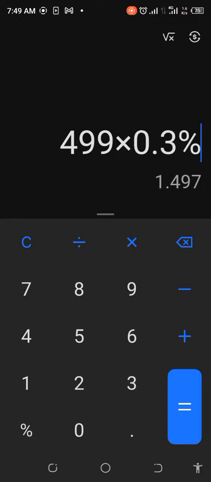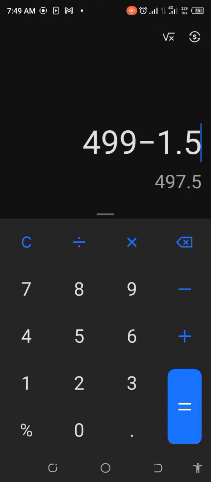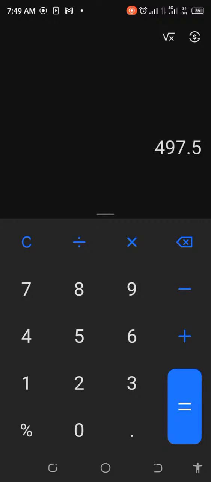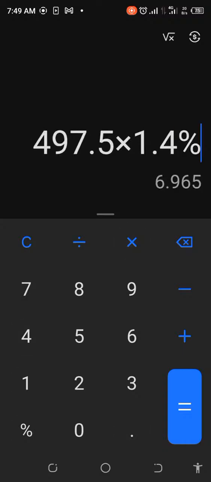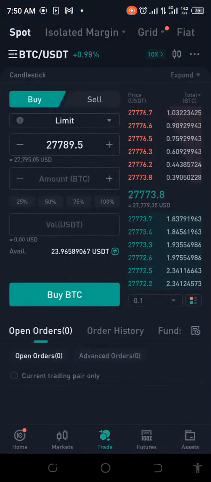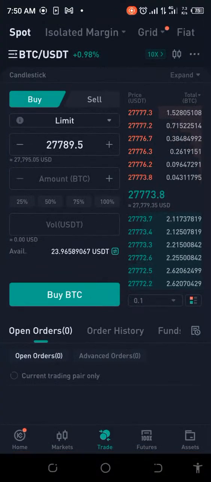So let me remove that again. I'm just doing this so that you'll see what you will get if you're using a bigger capital. So let's assume what was left is $497.5. Let's multiply by 1.4%. We'll make about $7 on a $500 capital. So that's what I'm trying to bring out to you now. Of course, I'm intentionally showing you this with a smaller capital so that if we can make profit with this amount, obviously making profit with a bigger amount is guaranteed.